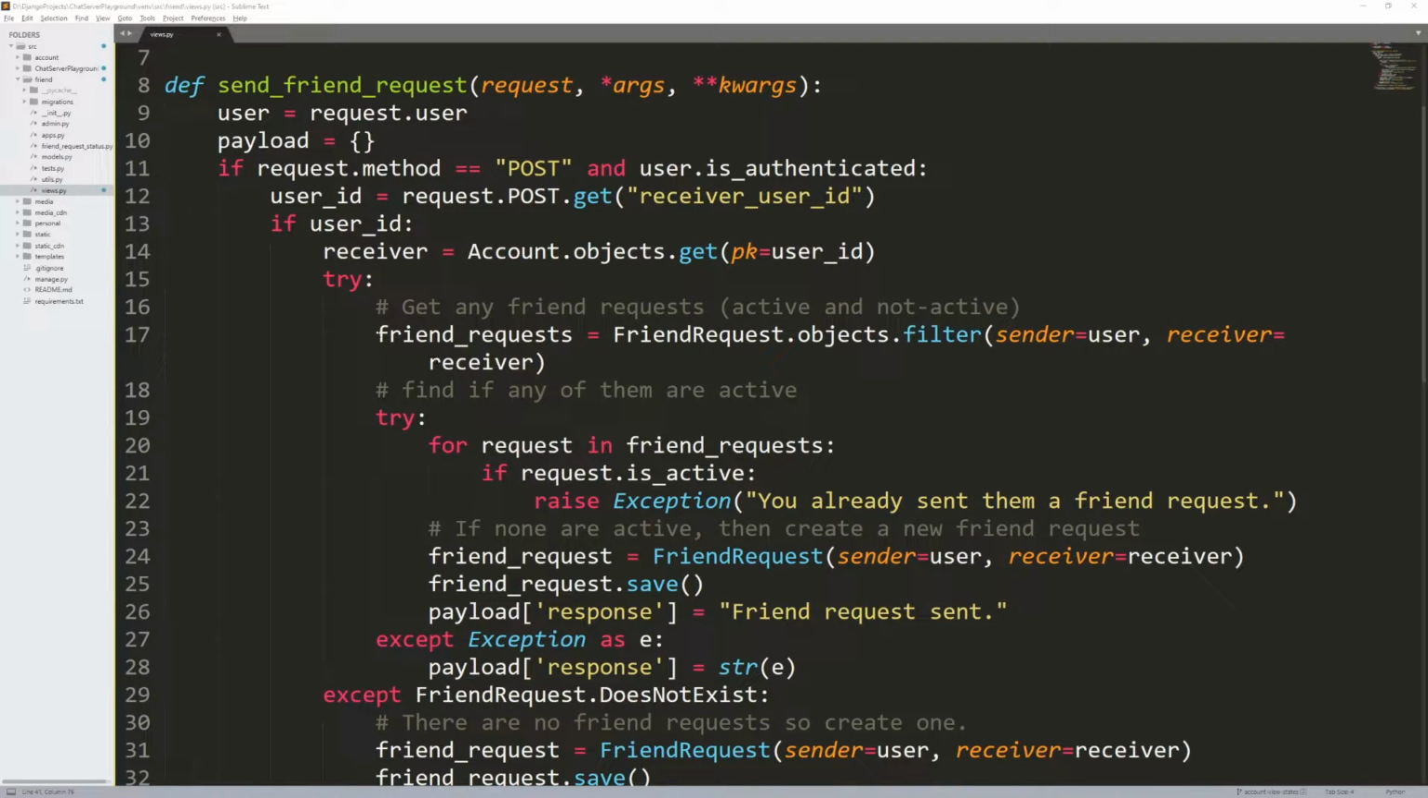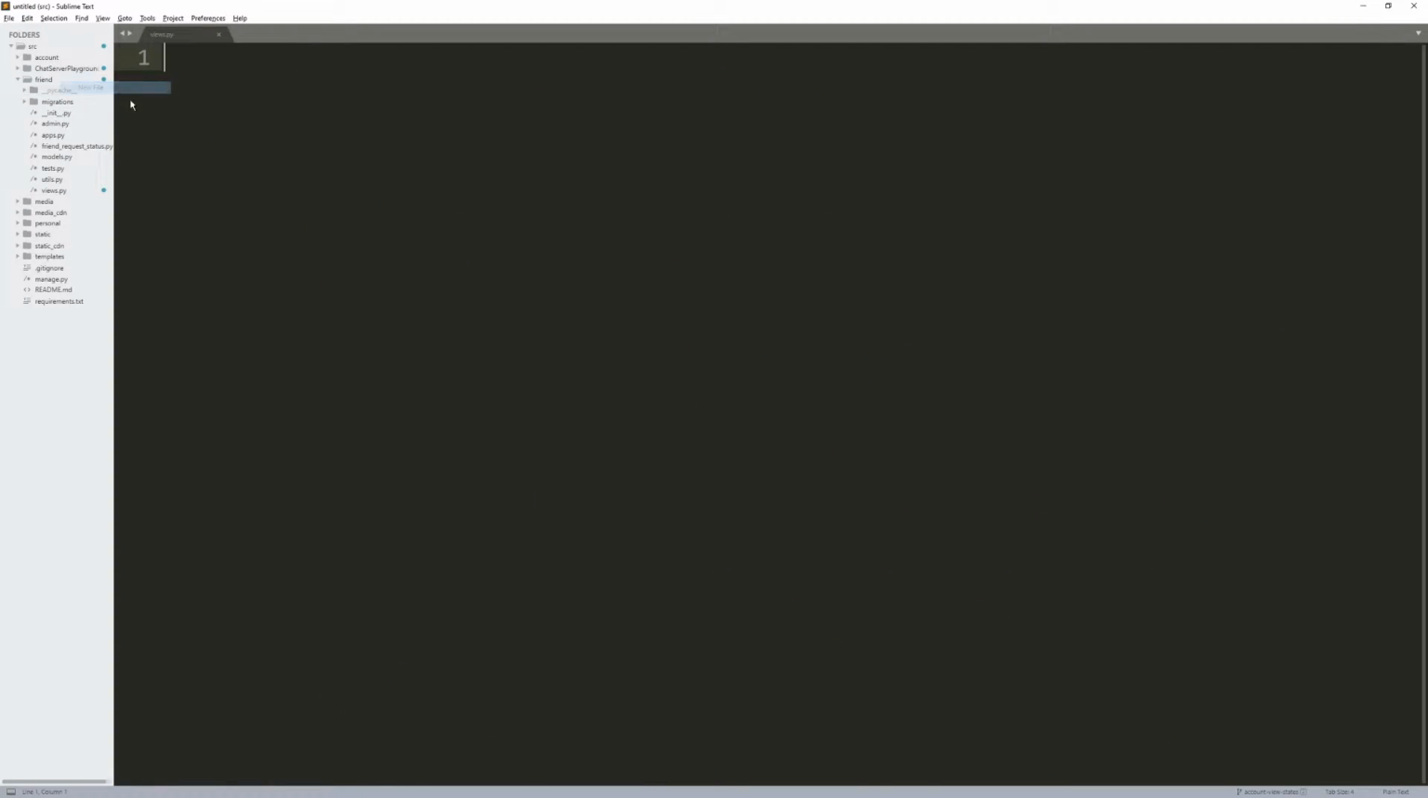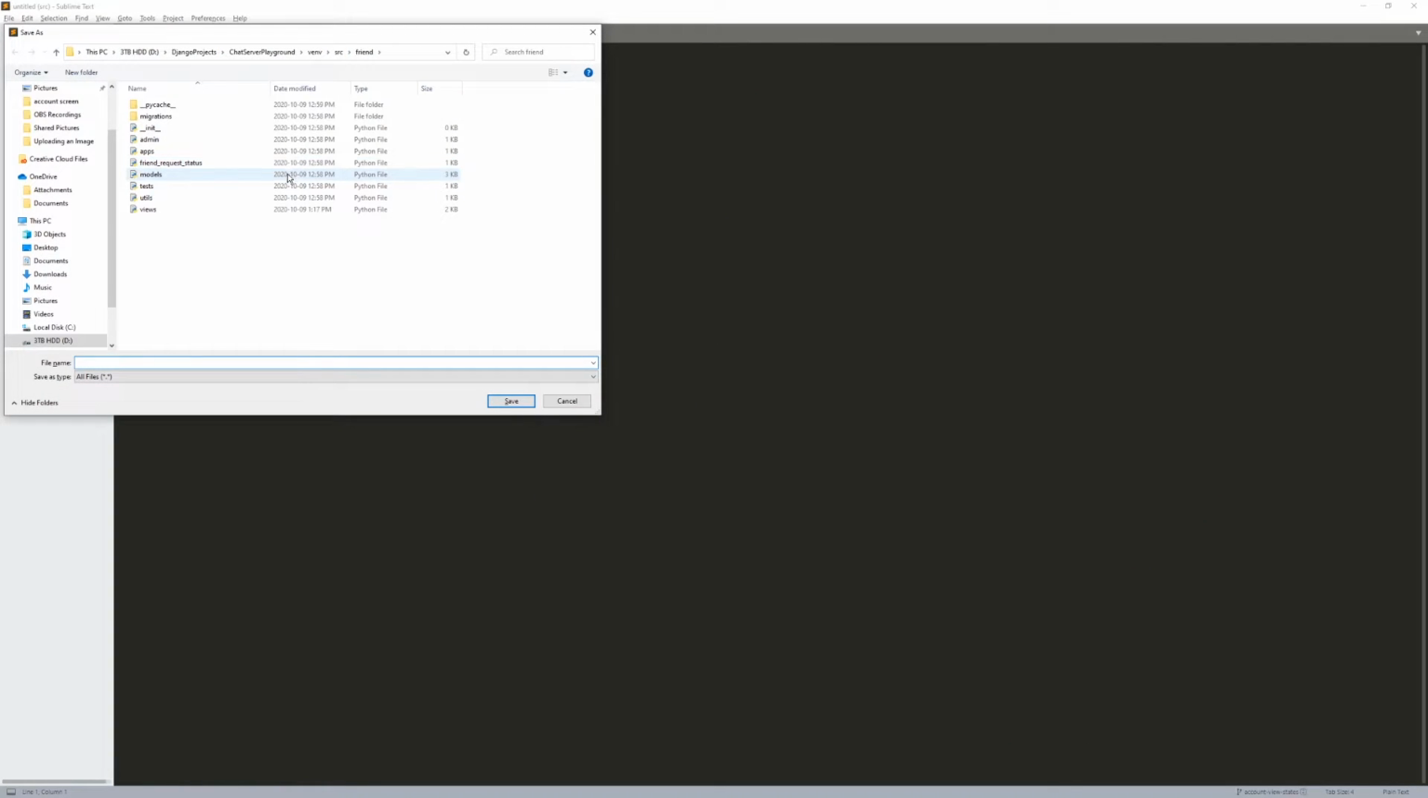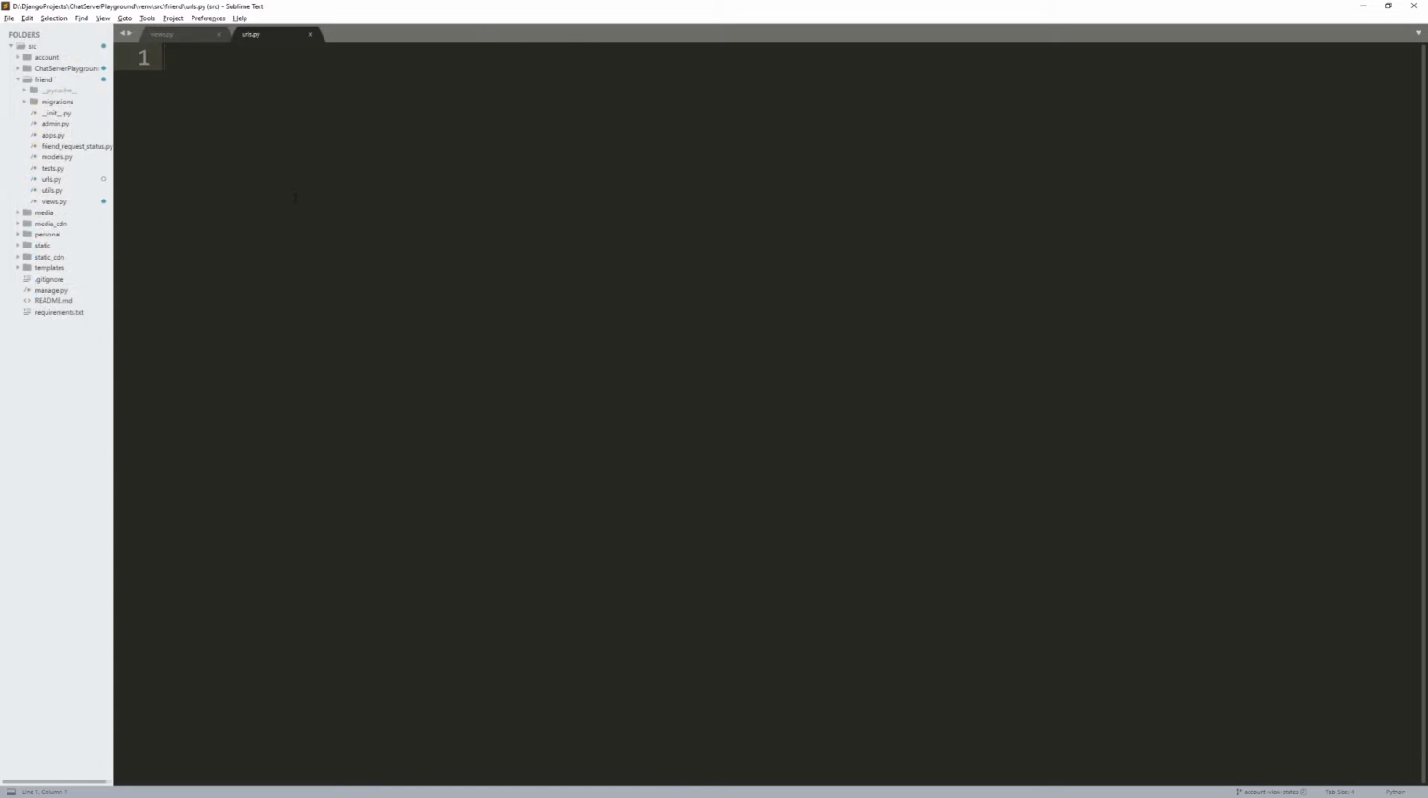So just like the other AJAX request that we created, we need a URL for that. So let's go into the Friends app and right click and create a new file named urls.py. And I want to say from Django.urls, import path, and from friend.views, import that new request view that we just built.